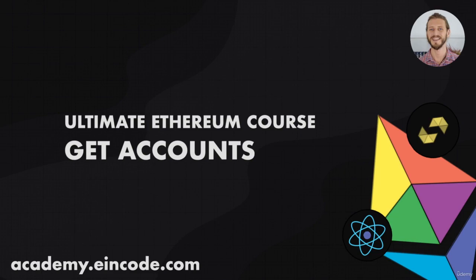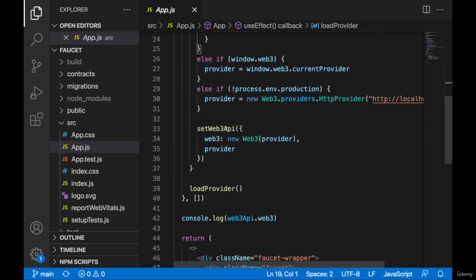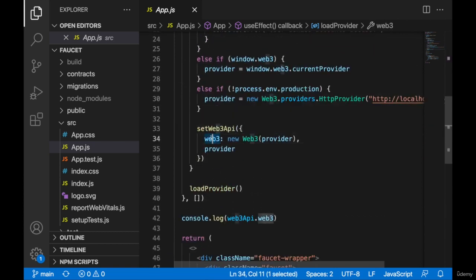Hello, welcome back here. In the last lecture, we have been setting up the provider which has been injected by MetaMask. In this lecture, we'll continue in similar functionality. We'll be using our Web3 API we have been also setting up in the last lecture. We'll use Web3 and we'll call here function getAccounts, which will get me all of the accounts.